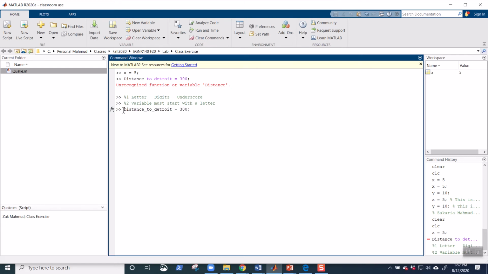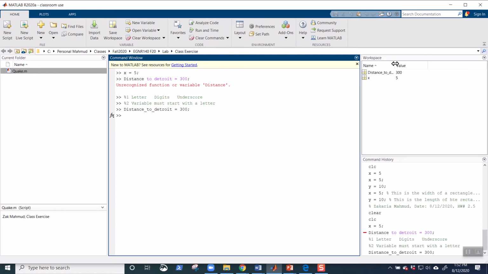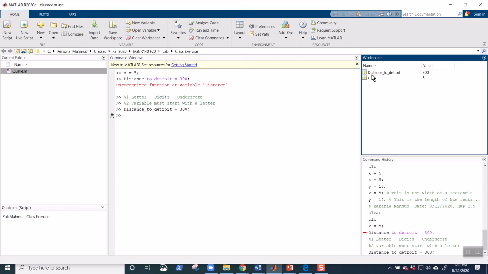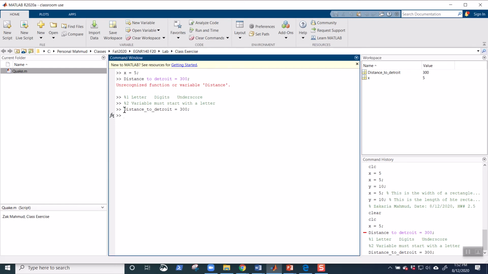Now you notice that it all turned black, and it will be taken as a variable name in Matlab, and you will see the variable in the workspace as well. So if I extend this, you will see that distance_to_Detroit is a variable now. So now the question is, how long can the variable name be?